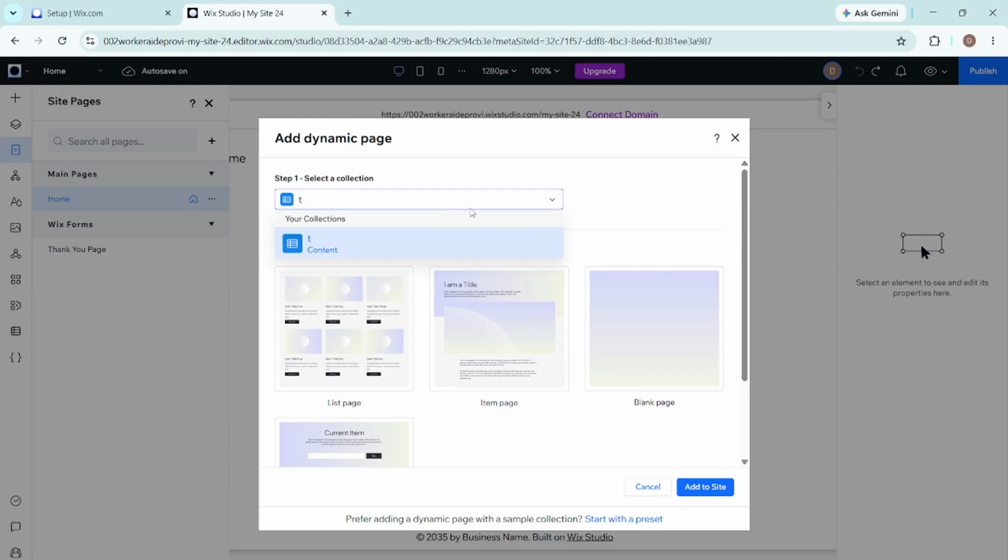Now you will select your CMS collection. Choose the collection that already contains the content you want to display dynamically. This could be a collection created earlier in your CMS setup, such as items like blog posts, products, or any other content type you want to show on a separate page for each item. Make sure you pick the correct collection, because this directly determines what the dynamic page will display for each item.